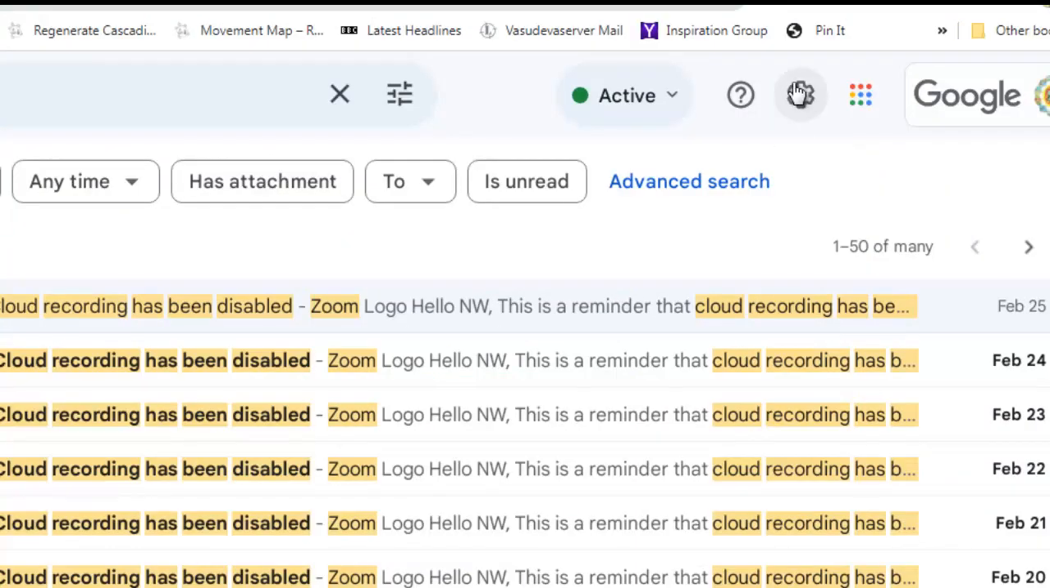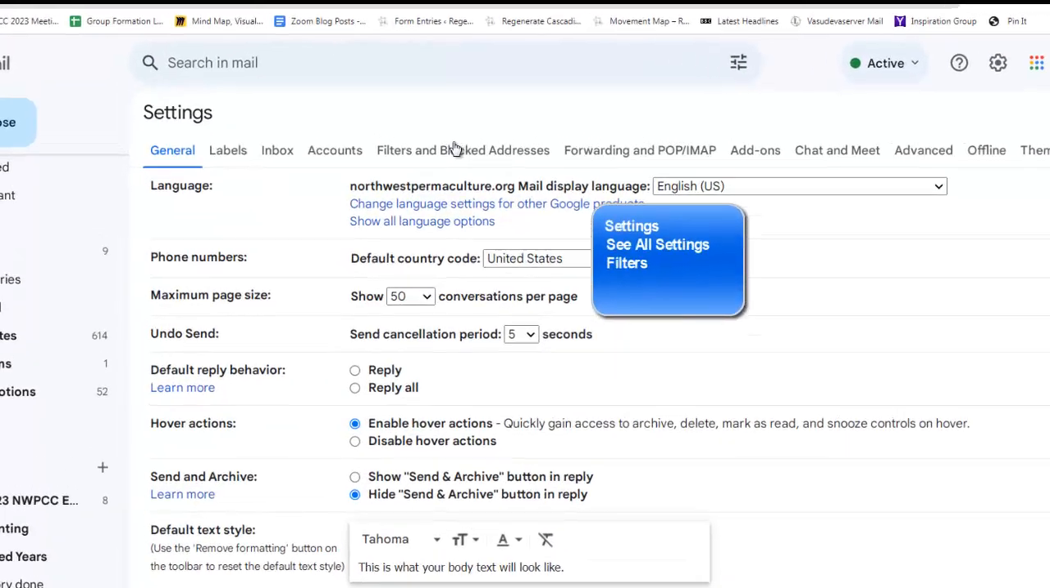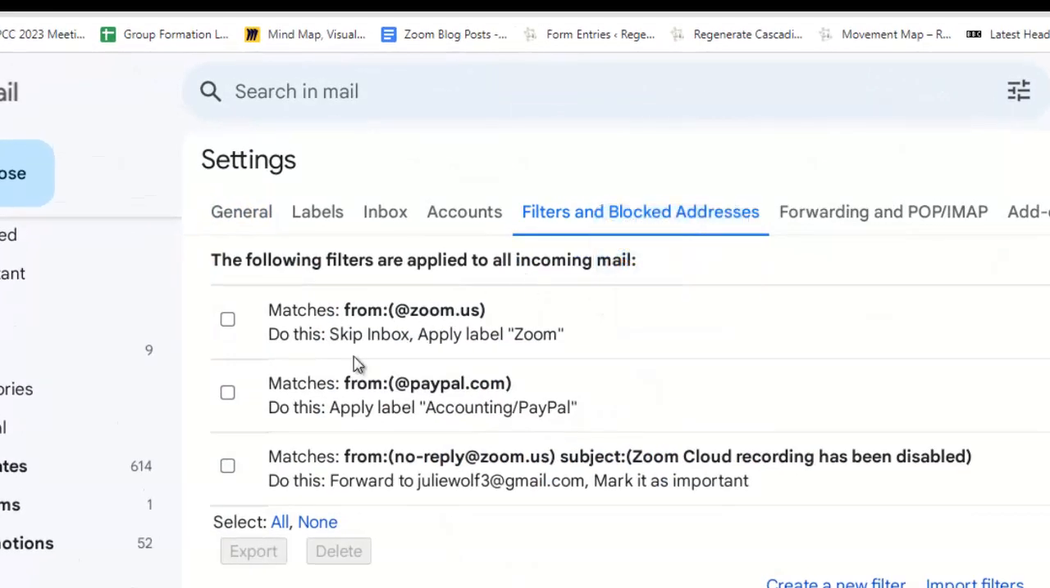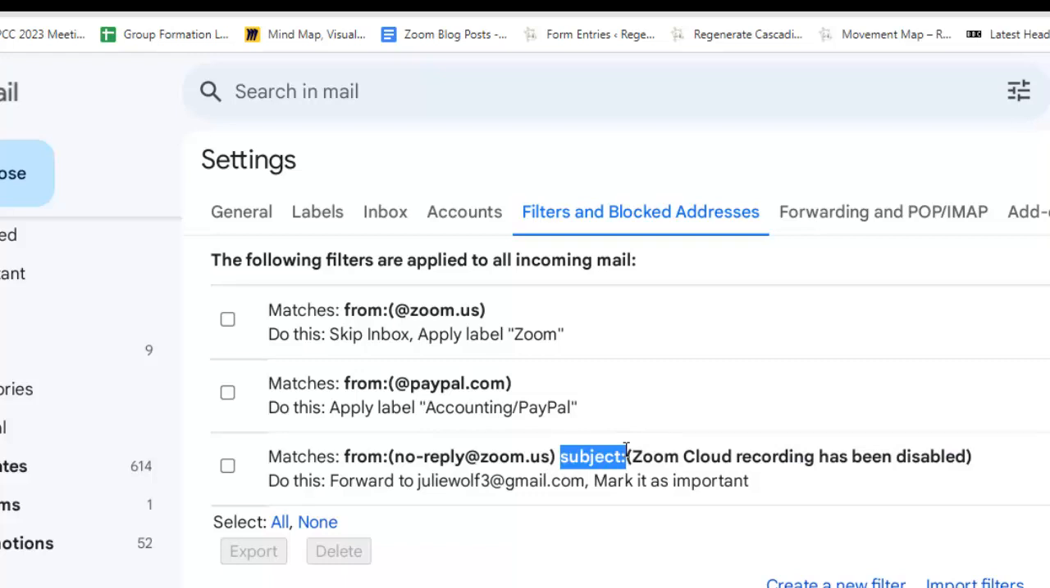Let's just see if we can find the filter now. See all settings, filters and blocked addresses. Here we go. Do this: forward to Julie Wolf, anything with the subject "Zoom cloud recording has been disabled." So again, I'm already getting all the emails for the inbox because I've basically been the secretary for years. Now I'm the president, it's somebody else's turn to take over, so I need to be able to forward these emails with the subject "Zoom cloud recording has been disabled" to someone else.